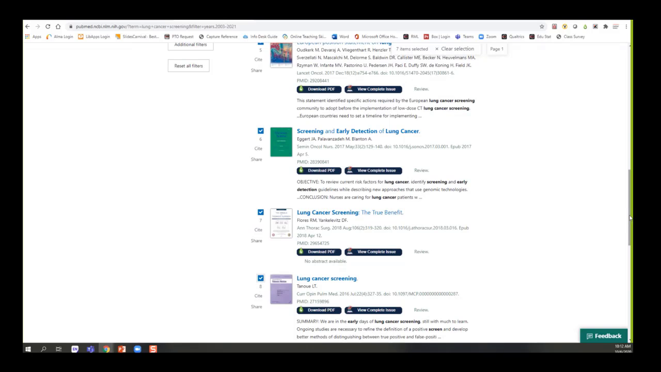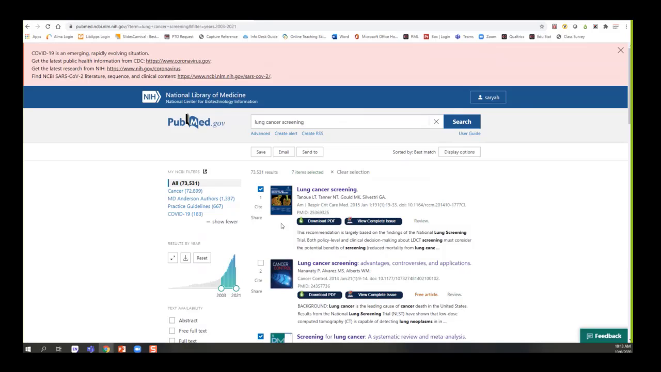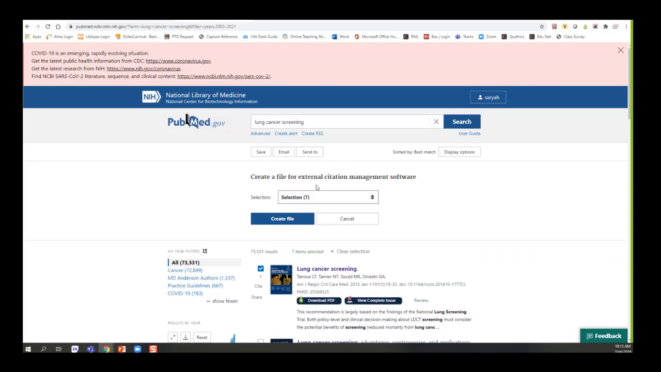I'm going to scroll back up. And I have the same 3 options: save, email, send to. I'm going to click on send to again, and then choose citation manager. It shows I have chosen 7 references, which is correct. And I click on create file.